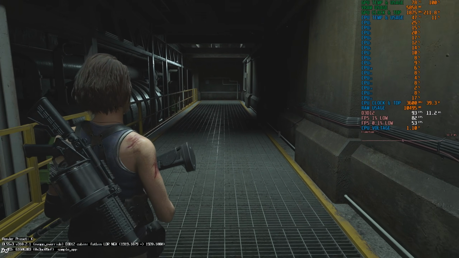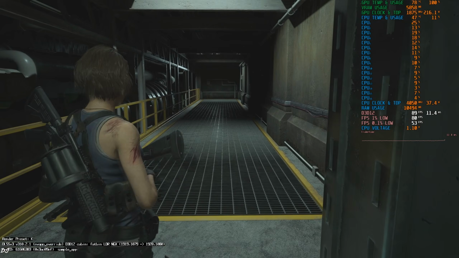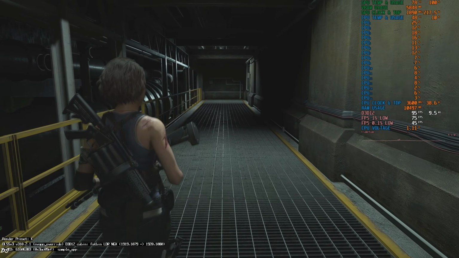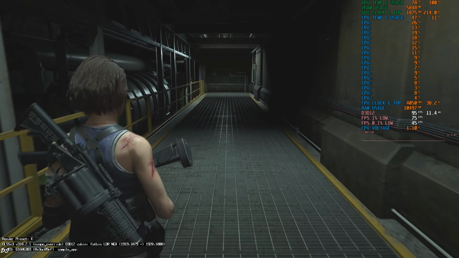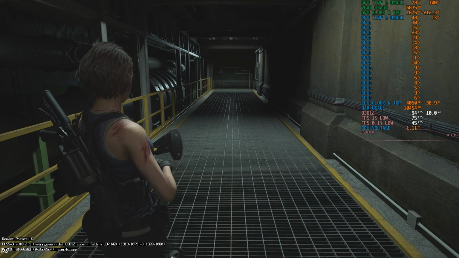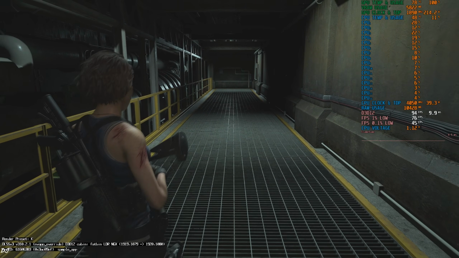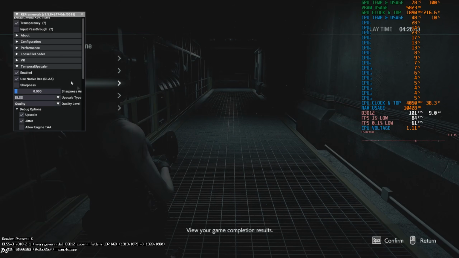Image quality during motion, massive improvement. It's a shame that this game still does not support DLSS Upscaler. Okay, now I'll use the quality mode of DLSS. 90 to 100 FPS with DLAA. Process is very simple, just uncheck use native res setting here.